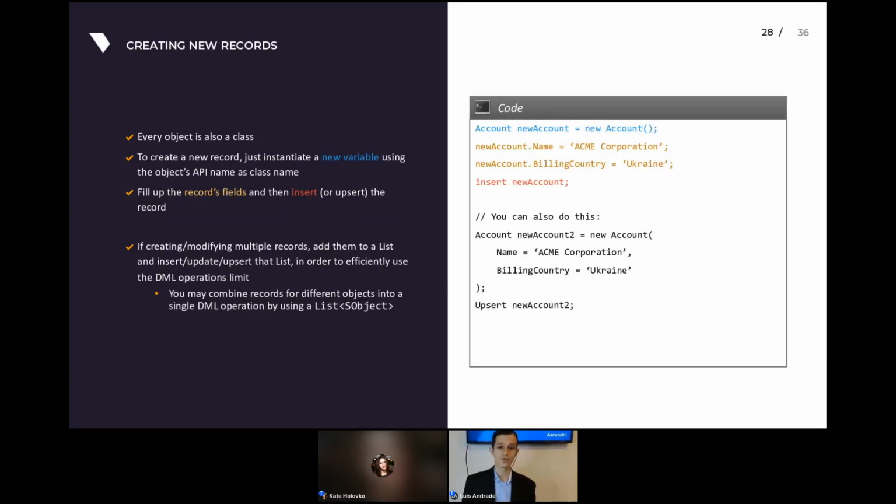Creating new records is also very easy. Bear in mind that every object in Salesforce is also a class. So in order to create a new record, you need to instantiate a new variable by using the object's API name as a class name. In this case, I am instantiating a new account object. So I have account, new account equals new account parentheses. Then you fill up the fields in this record with whatever values you want to. And last, you insert or upsert the record.